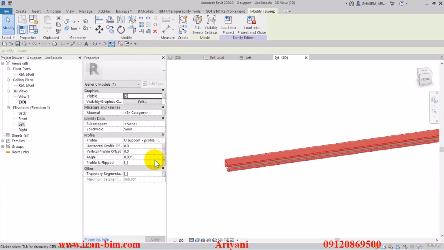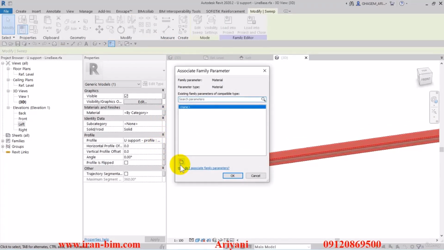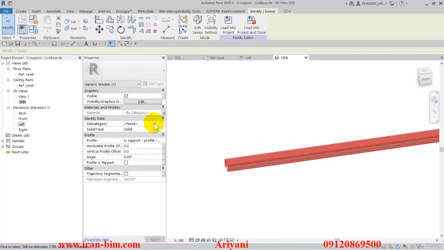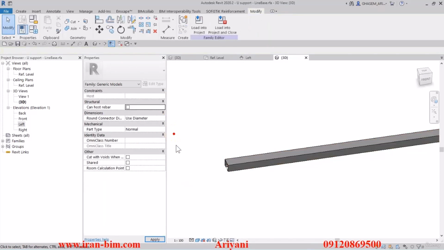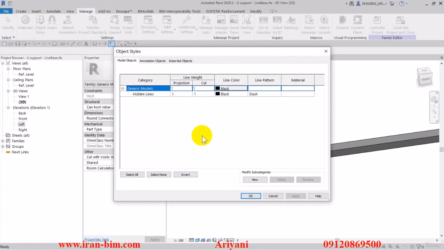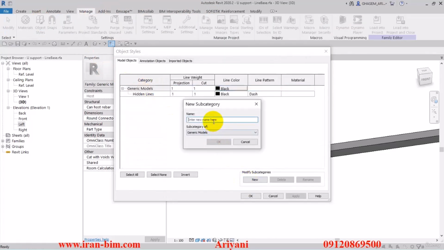Now I'll select this and then open up the materials menu and give it a parameter, let's say galvanized, which is the name that I choose, and then hit OK and OK once again. After that, we have the subcategory, which is not existent here. Be sure to do all of these steps in your projects, even if they aren't actually found there, to be sure. So go over to the Manage tab and the Object Styles and create a subcategory here.